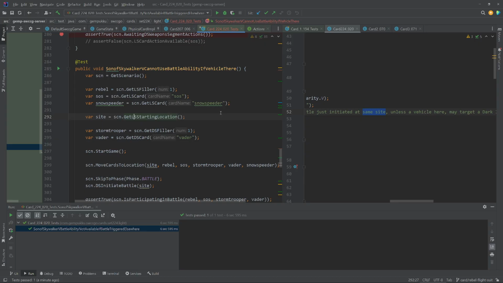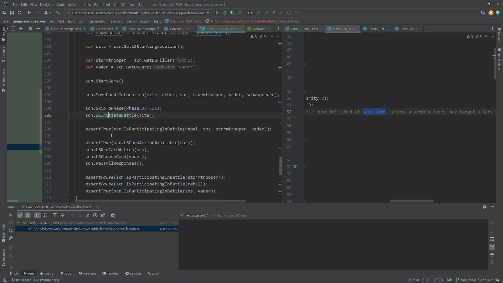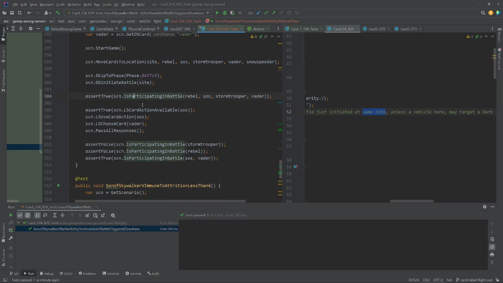Yeah, I'd leave it as is. Let's try, and we'll see what happens. And if it does break, then I'll change it over to the Tatooine Marketplace, which is the dark side one. Okay, so we skip to the battle. We initiate the battle. They're all participating in the battle, and we should not have an action available.